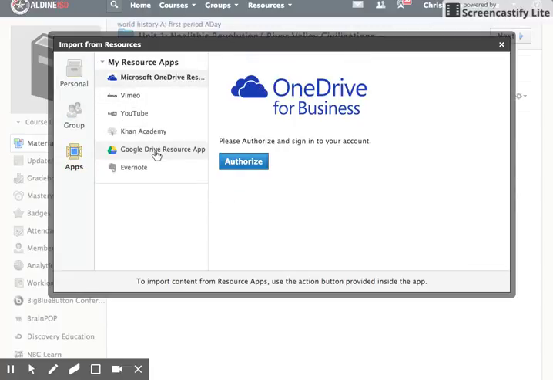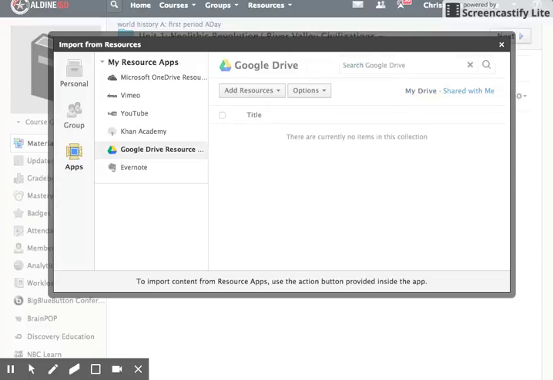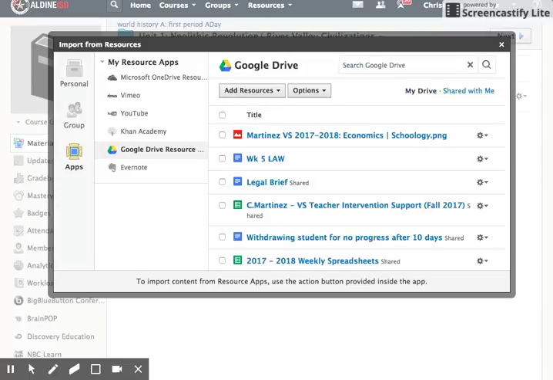And then there's also apps. Maybe I want to add an Evernote or a video from YouTube. If I want to add something from my drive, which is connected to Schoology, I can.